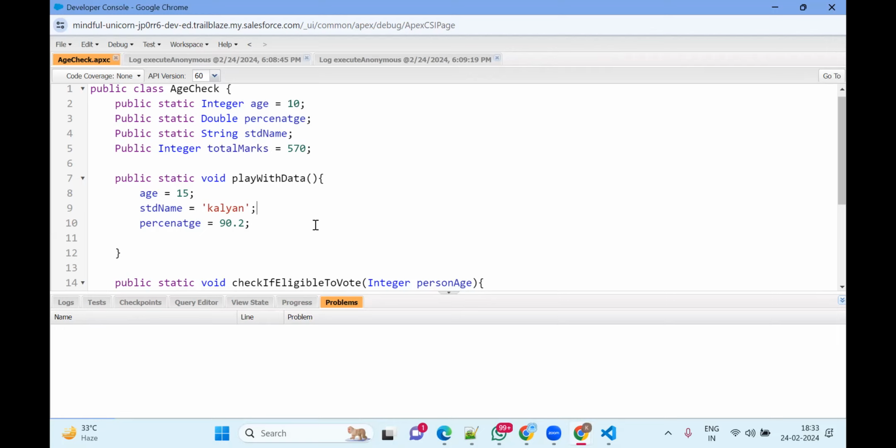If I save it now, this is like a default value. You can assign the value, but this is not the actual way of writing. If you want to assign a value, then you have to write static. Okay, are you getting my point?